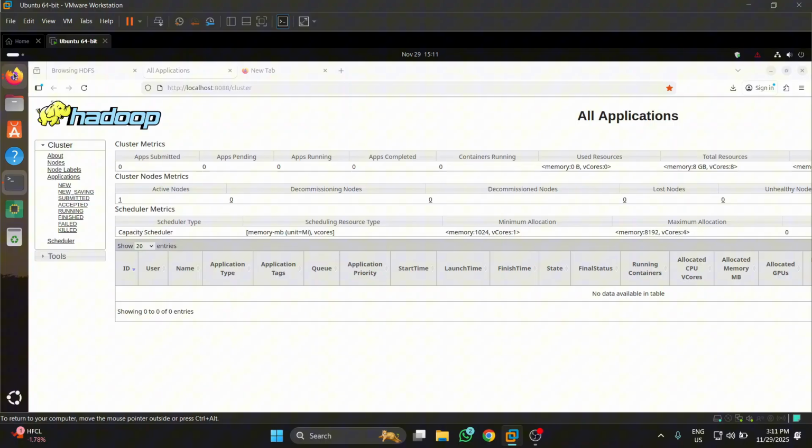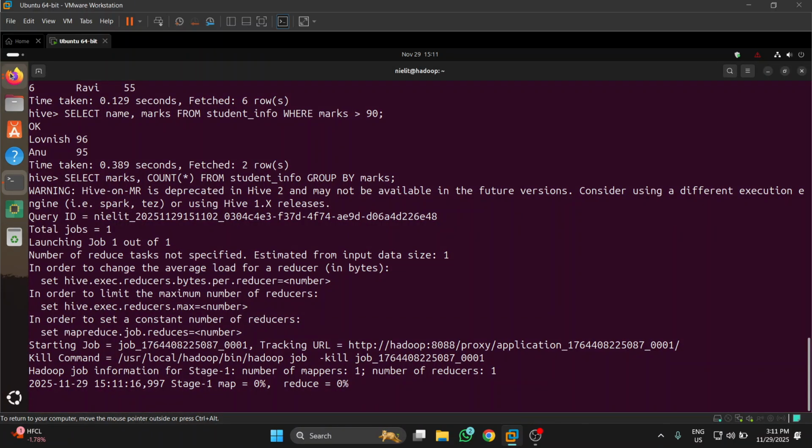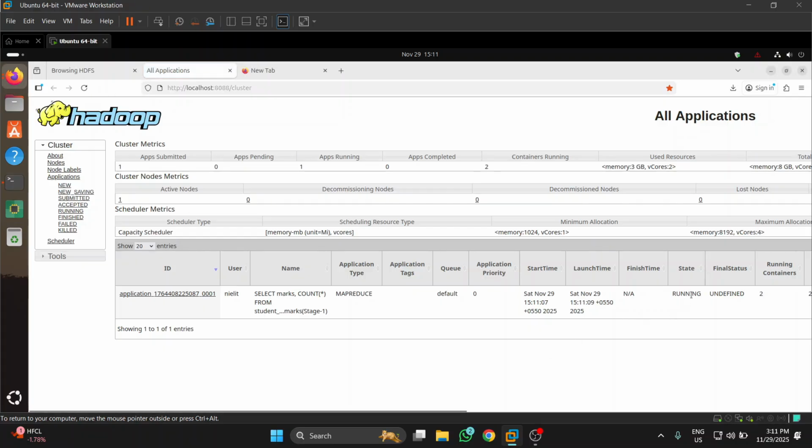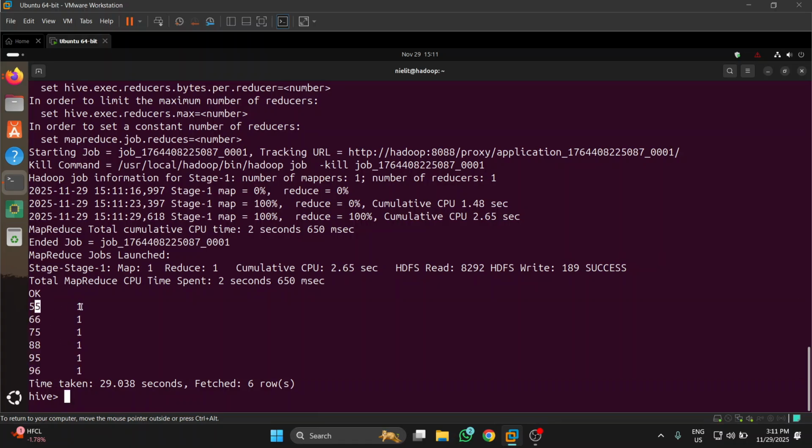So it is running a MapReduce job that you can visualize here. See, MapReduce job. So we are not writing a Java program. See, it is in accepted state. It is in running state. It will take some time. It is finished. So you can see here, one student has 55 marks, one student has 66 marks, so no student has similar marks. That's why it returned this kind of output.